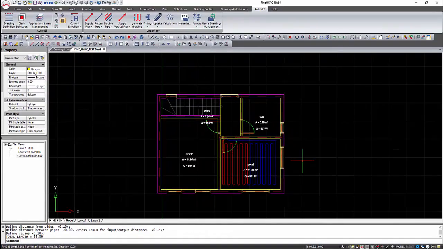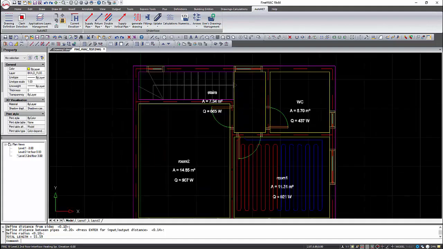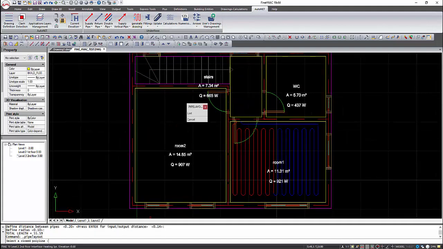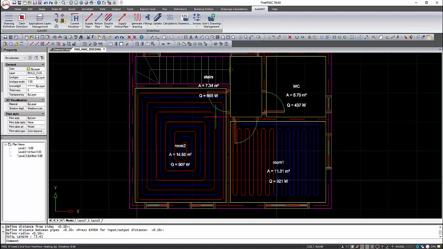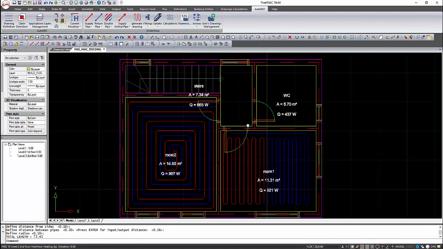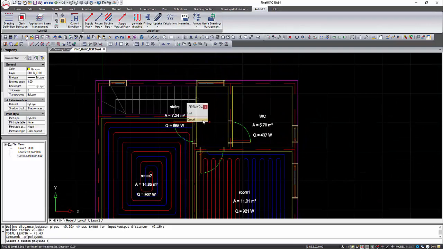With the same command, you can draw bifilar or meandering layout. This same process is performed for the other circuits as well.